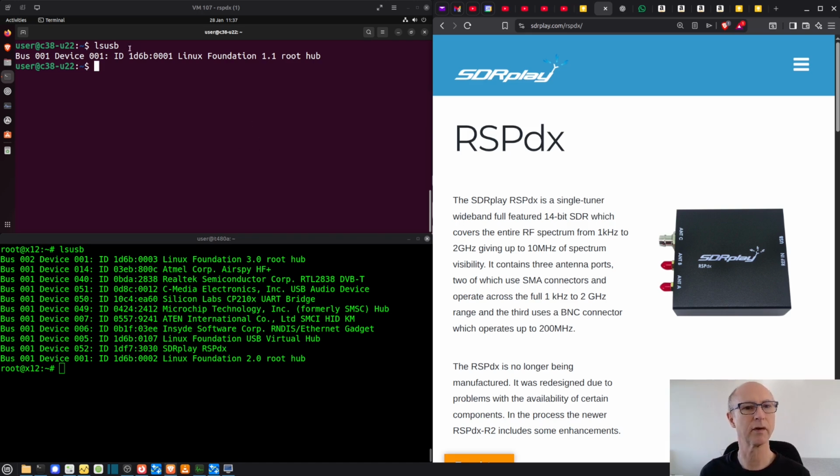And if you type lsusb, you see there's just a USB hub that's built in to the virtual machine, and this SDR has not been passed through yet. And if you go onto the shell, the root shell of the Proxmox host, when you type lsusb, you see all of these different devices that are present.